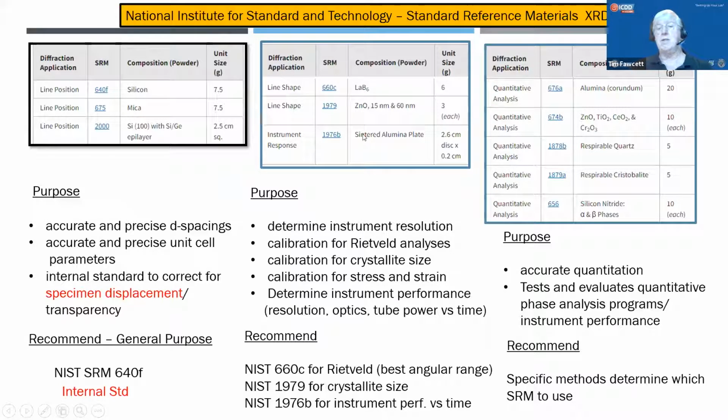And you want to read these SRMs very carefully because they're designed for different purposes. We have three that are there for line position, that gets you accurate and precise d-spacings, precise unit cell measurements. If you're doing phase identification, this is great. You can calibrate your d-spacings generally down to the part per million type of area.